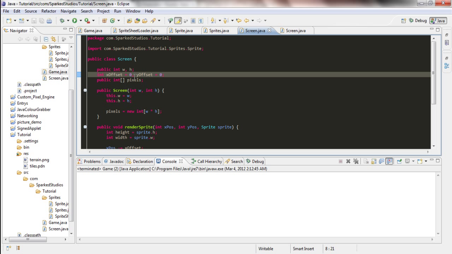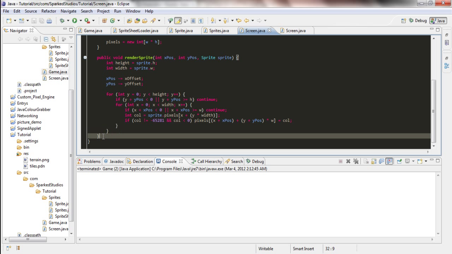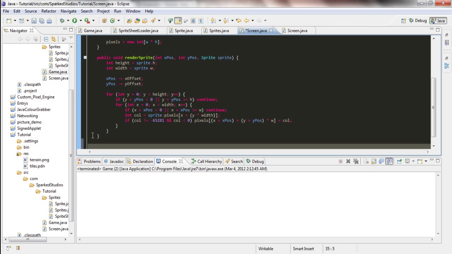So actually, final thing, because it's just popped into my mind, for the tutorial that we'll be going to do next time, let's create two new methods. So public void set x offset.